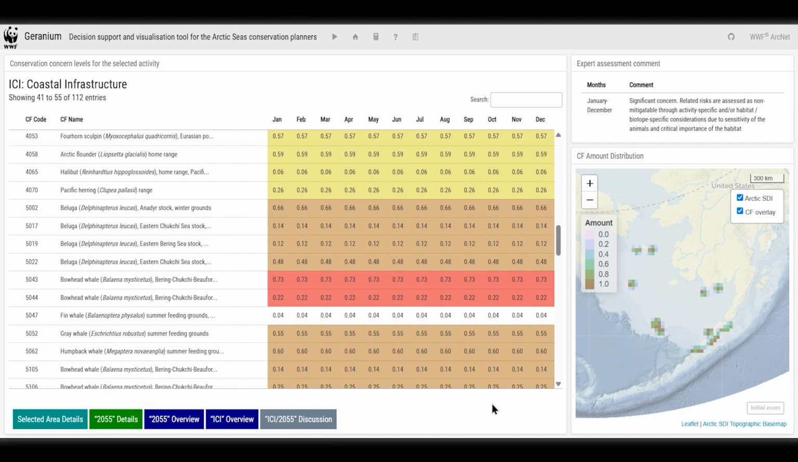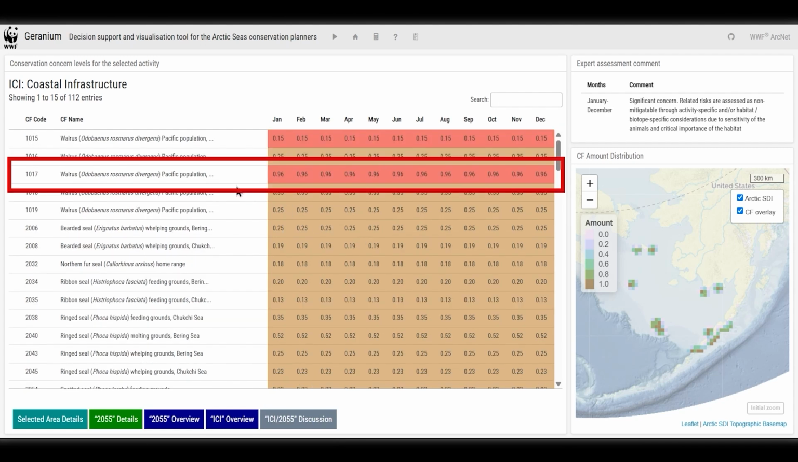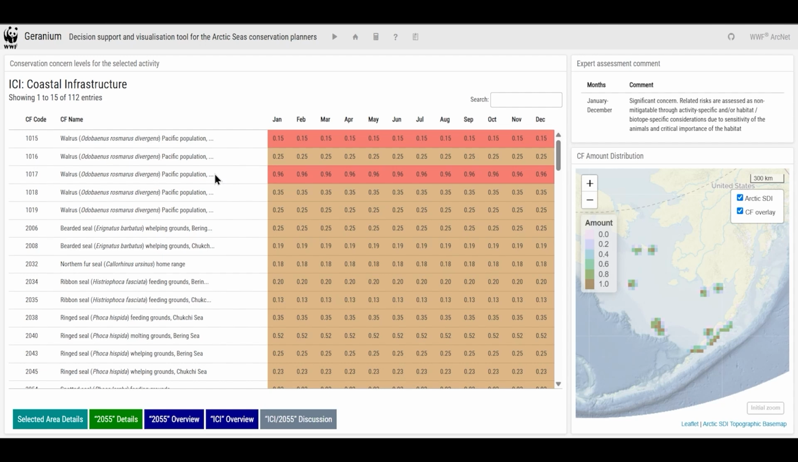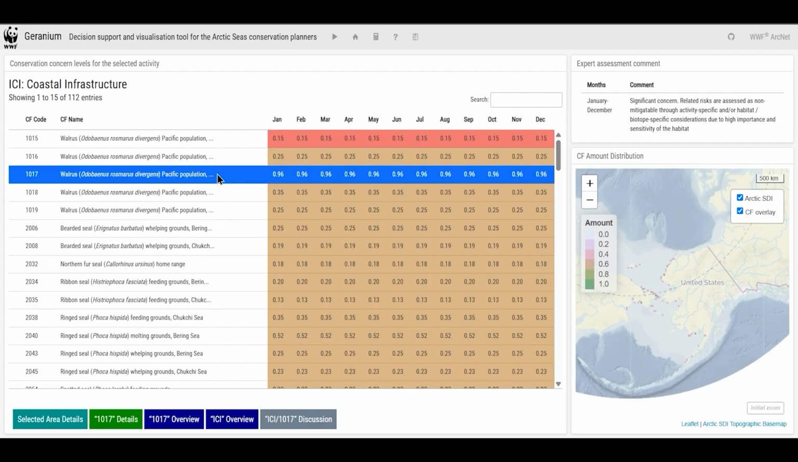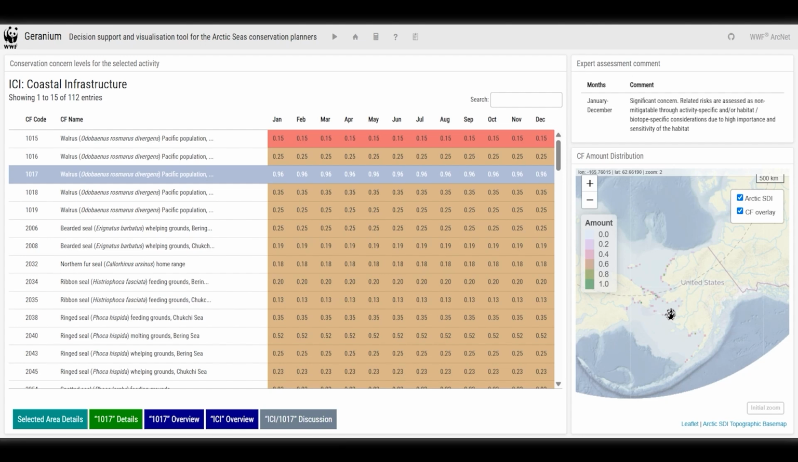If you want to explore the spatial distribution of these concerns for a specific conservation feature, you can go one step further. After selecting a specific conservation feature, the CF distribution amount map appears on the right. This is where the feature overlaps with industrial activity. A good example here is CF 1017 walrus haulouts, which are especially sensitive to coastal development.